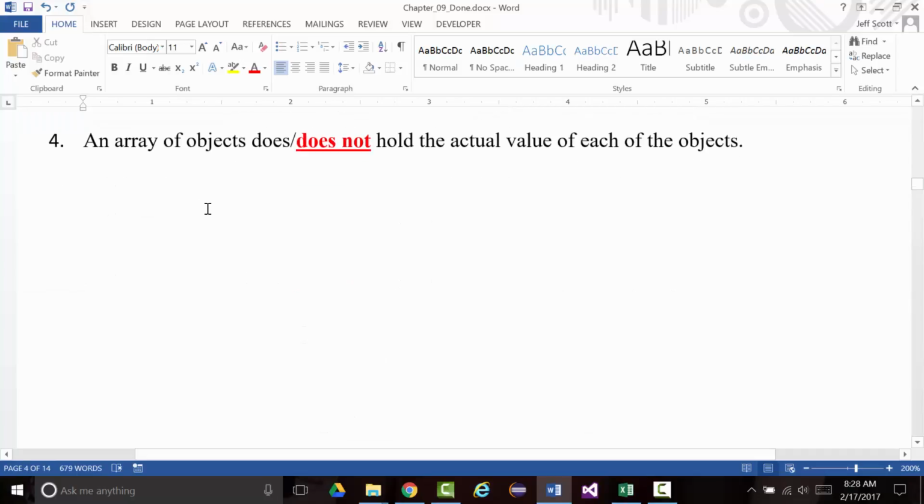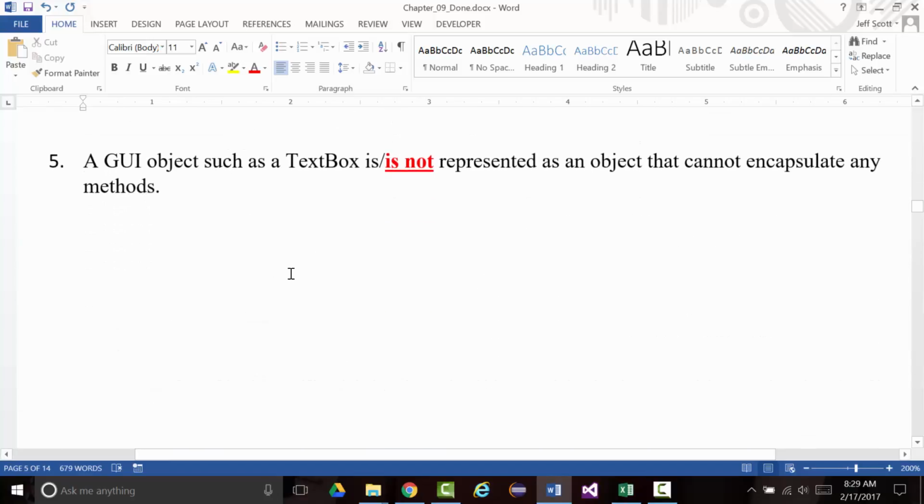Number 4, does not. An array of objects does not hold the actual value. No, it holds the address of the first value. So again, number 4 does not. Number 5, a GUI object such as a text box is not represented as an object that cannot encapsulate other methods. The number 5 is not.